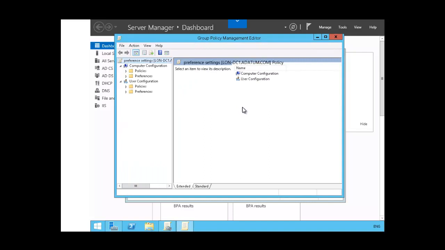Now we want to take a look at the Windows settings and the control panel settings. So we're going to first click on User Configuration. And instead of clicking Policies, you're going to click on Preferences. And you see that we have two settings here, Windows and Control Panel. Let's first just open Windows settings and take a look at the objects under Windows settings.